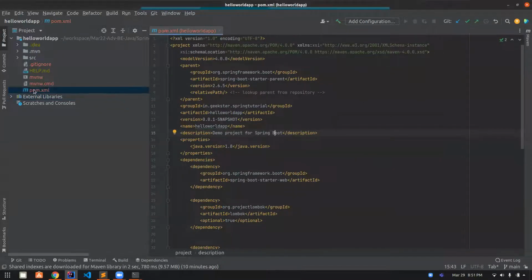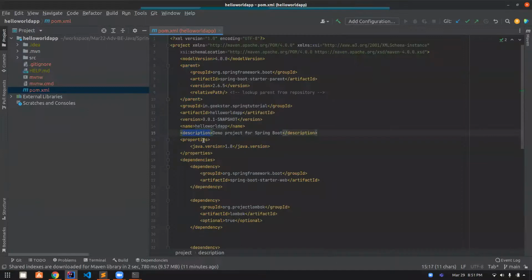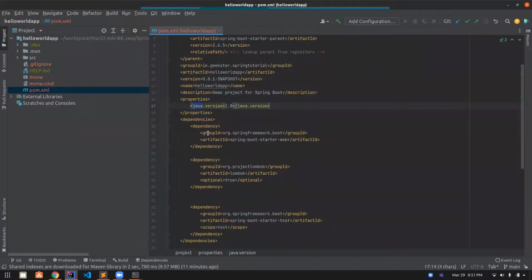Then the first thing I looked at is my POM. POM here basically specifies the parent project. Okay, which project I'm extending from, their group ID, their artifact ID, and their version. Then I have given my group ID, my artifact ID, my version, and the name of my application. The description, whichever I specified there, came here. Okay. And then the properties. In the properties, I've mentioned the Java version, which is language version 1.8. And then the dependencies, the two dependencies that I have included are part of this.